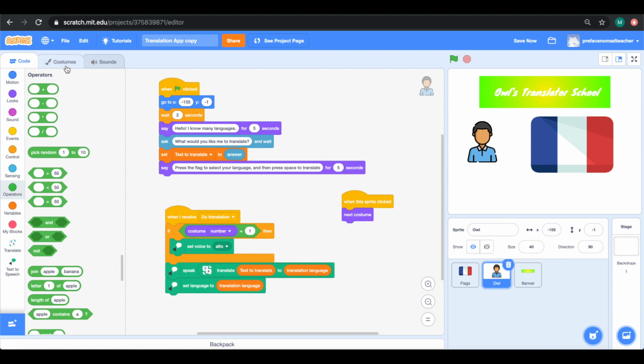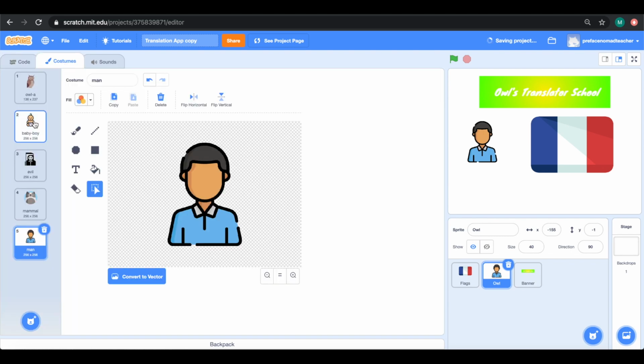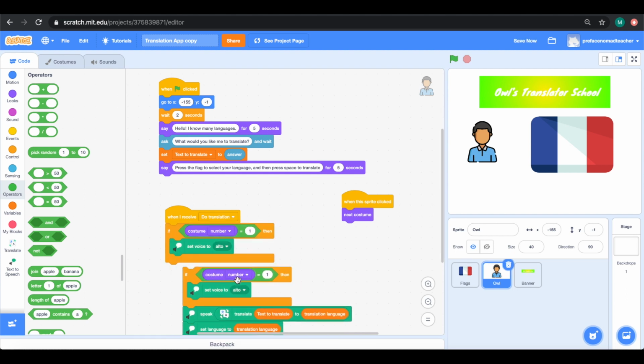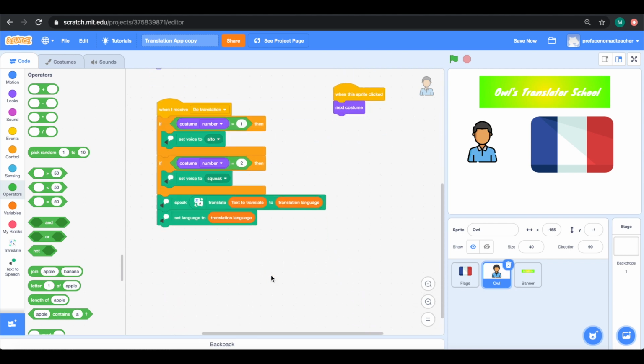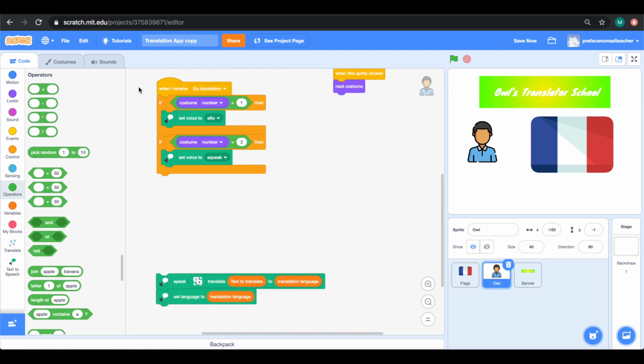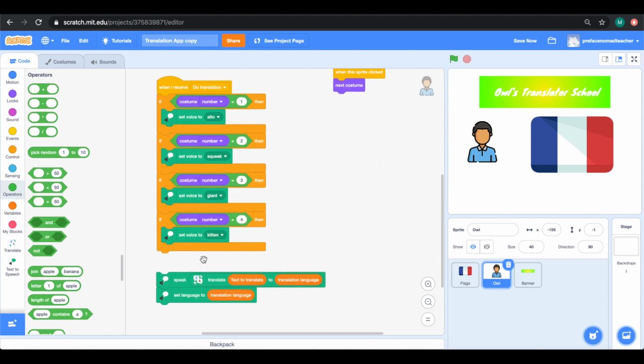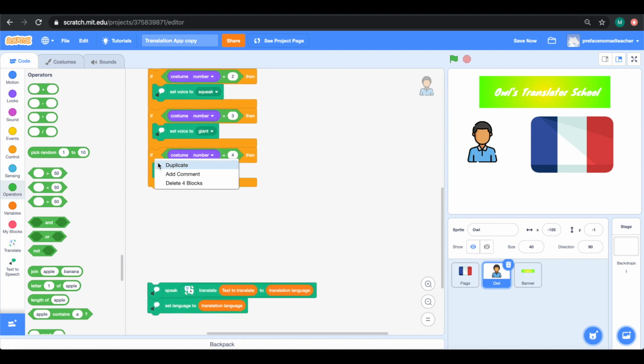Repeat this for the rest of the translators. Our second costume is a baby, so we set its voice to squeak. Our third costume is a monster, so we set its voice to giant. The fourth is our cat, so we should set this voice to kitten. And the final one is a man, so we need to set his voice to tenor.